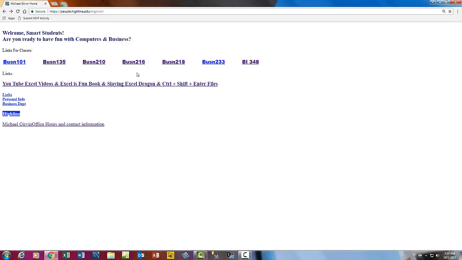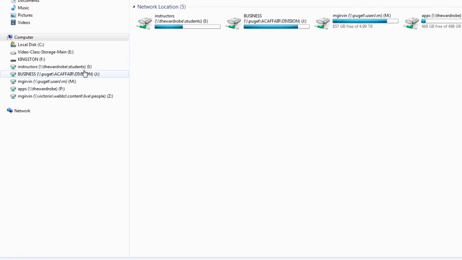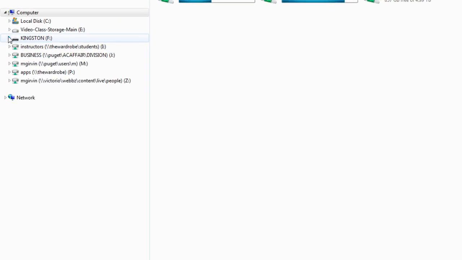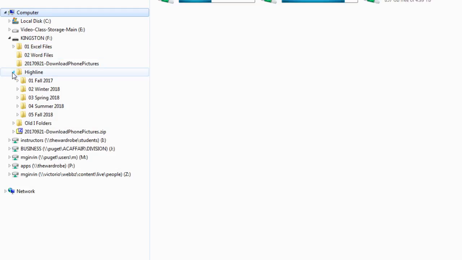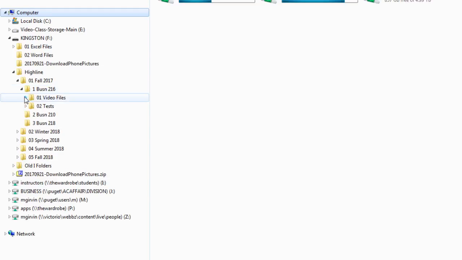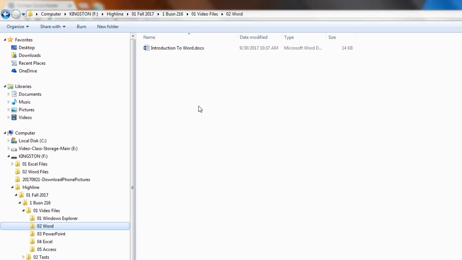Now, here's our class website. But before we go here, I want to open up Windows Explorer using the Windows E key. Now, I've already put my jump drive in. You put your jump drive in. And we're going to drill down using our triangles or pluses to open up the folders in our system of folders on the left side of Windows Explorer. Fall, Business 2016, Video files, and now I'm going to click on the folder O2 Word and look inside.